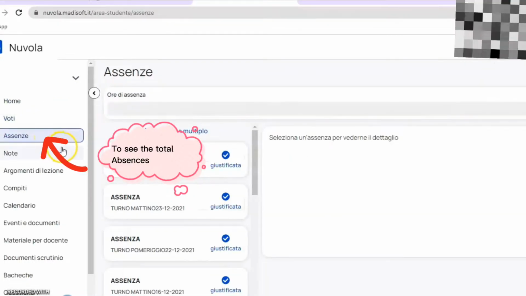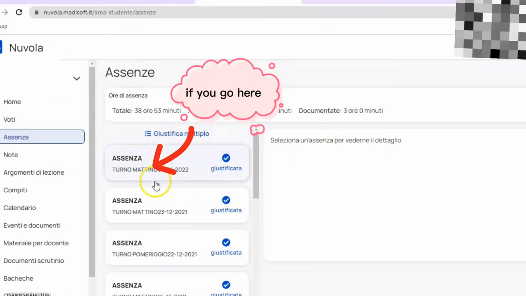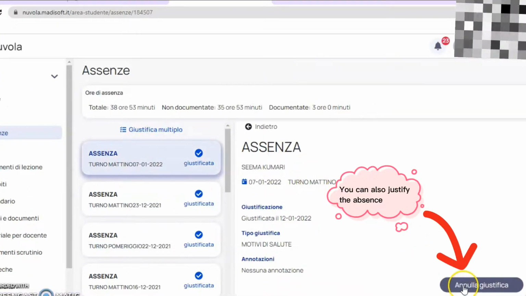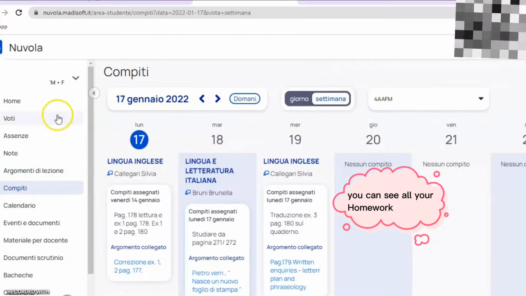To see the total absences, you have to click here. If you go here, you can also justify the absence. And here, you can see all your homework.